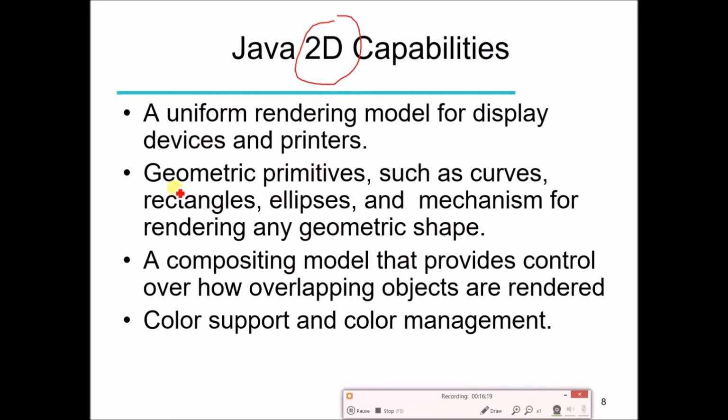Java 2D is going to provide the geometric primitives. Primitive means a basic shape such as a curve, rectangle, ellipse, and the mechanism for rendering any geometric shape. So you can draw these shapes, and as I told you, more advanced shapes like the polygon and the polylines can also be drawn by using the classes available in the Java 2D API.